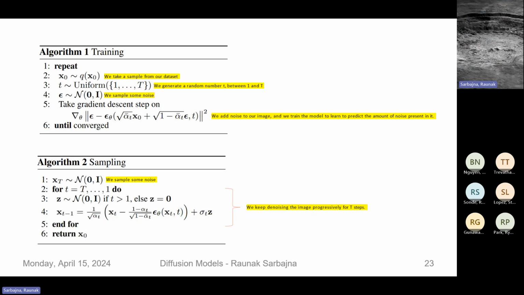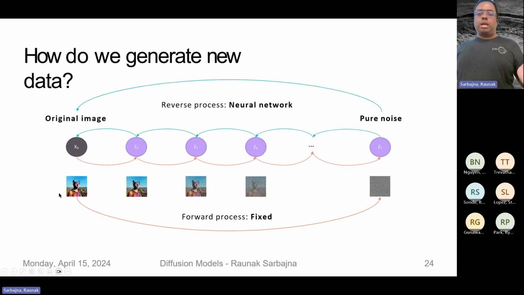And for the reverse process, instead of sampling from the original data, we sample from some noise, and then we keep denoising the image over and over again using this epsilon theta, Gaussian noise parameterized by some parameter theta. We keep removing this noise over and over again until we come to an actual image. So now that we know how the structure works, let's talk about how we actually generate this new image using UNet, right?